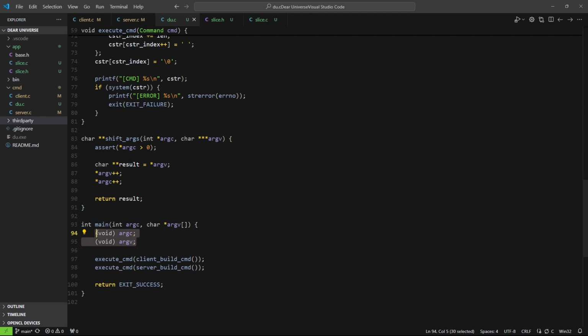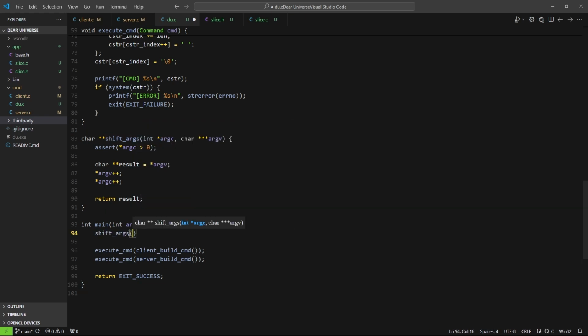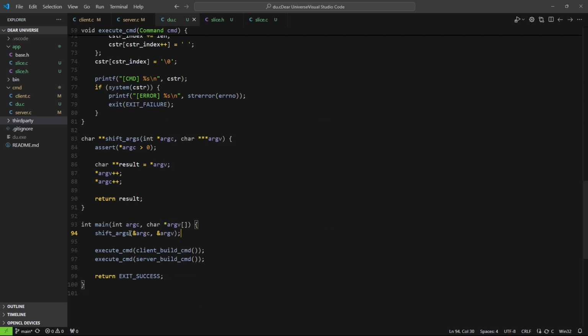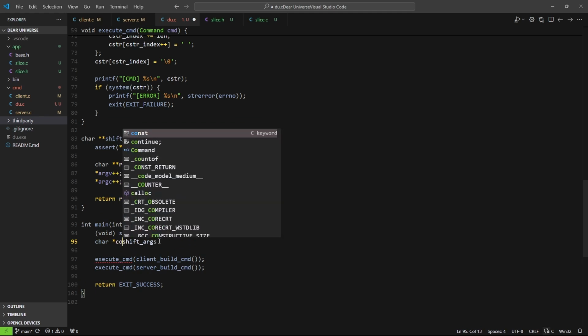Cool. So here I can ignore the first argument, because this is the program itself, right? Can ignore the first argument. Well, I can say, well, yeah, just to be explicit that we are actually ignoring it. Then I want the command, so I can say char pointer command.